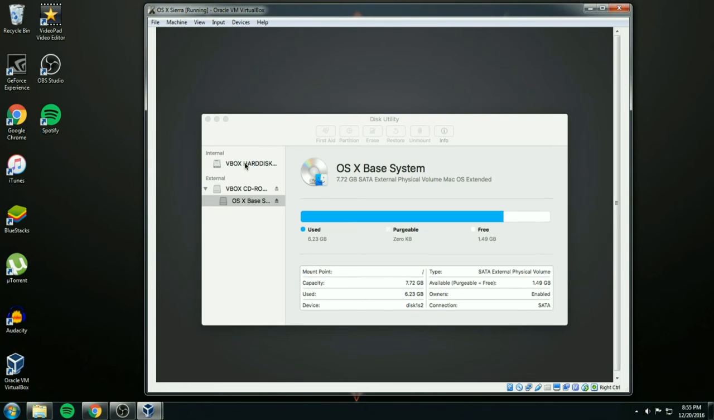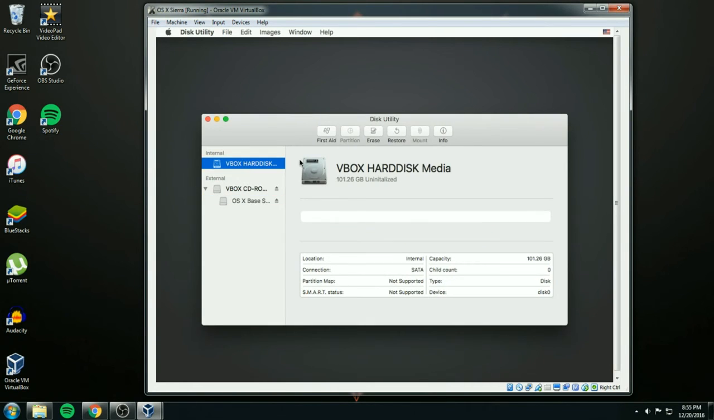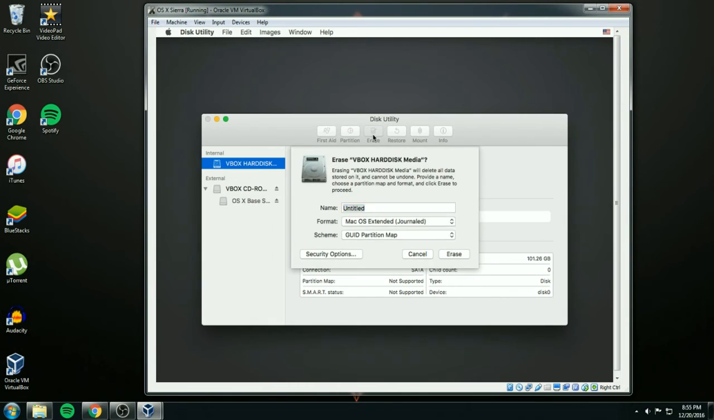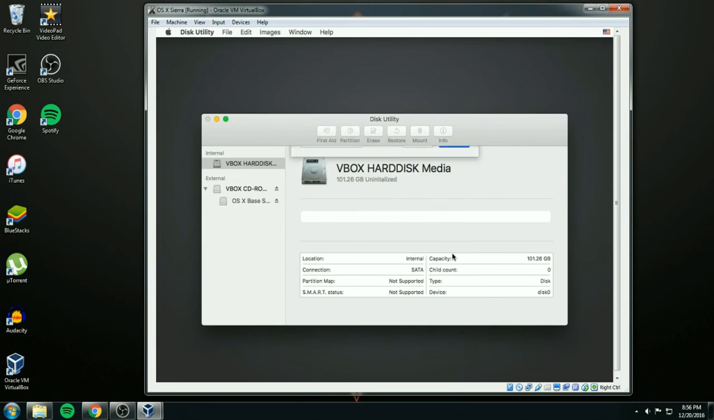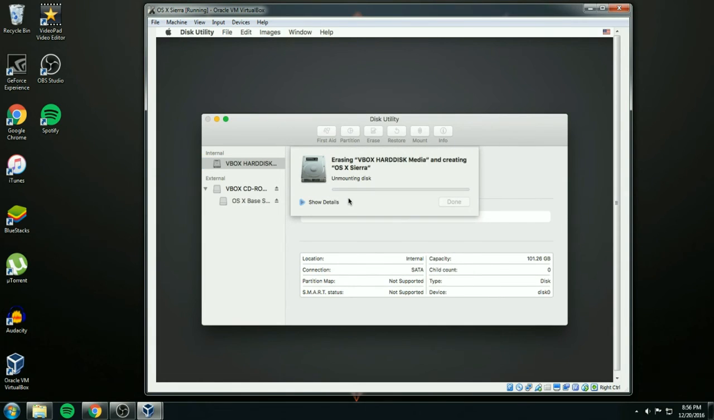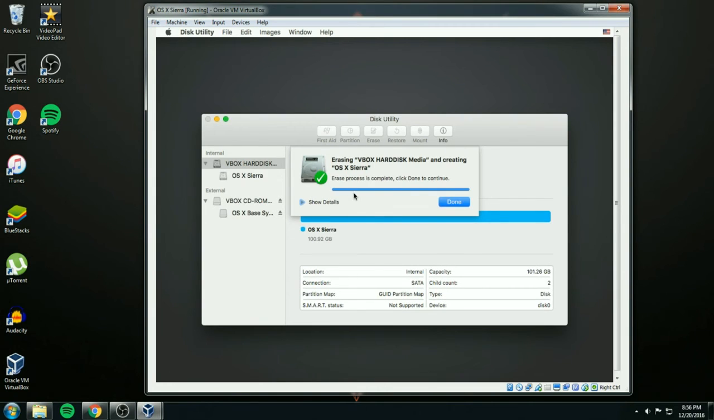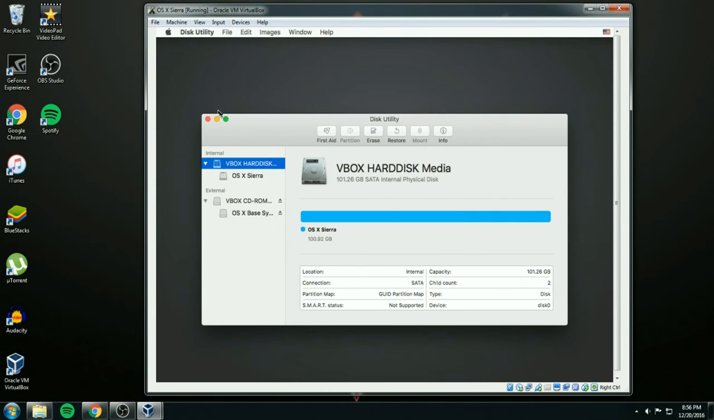Now you're going to click up at the top right here, VBox disk, and you're going to click Erase, and then you're just going to name it your title of the virtual machine, OSX Sierra. And you're going to click Erase. It's going to go through that, and it's going to be done. Click Done, and then X out of this.